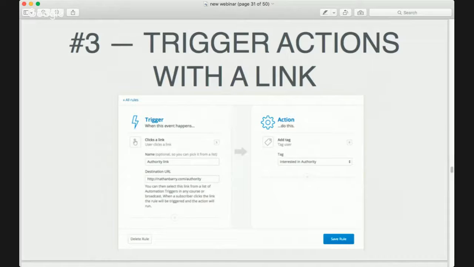So going back to Nathan's example of authority, this is an example. This image right here is our automations inside of ConvertKit. So when Nathan sends those emails out and somebody clicks on the link that says, go here to get your copy of authority, they get a tag that says they're interested in authority. And I did this when I launched my Growing with Groups program. Anytime somebody clicked on the sales page from an email that I sent, they got a tag that said they were interested in Growing with Groups.